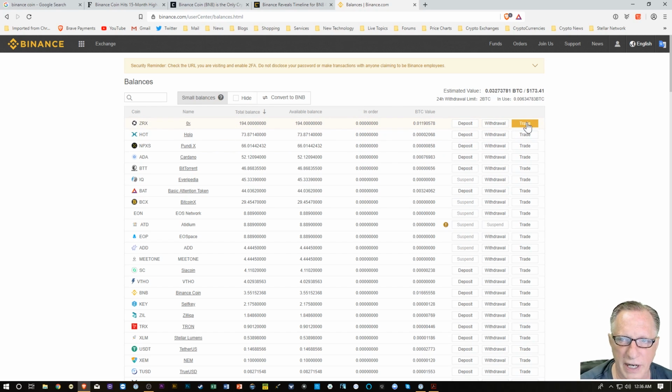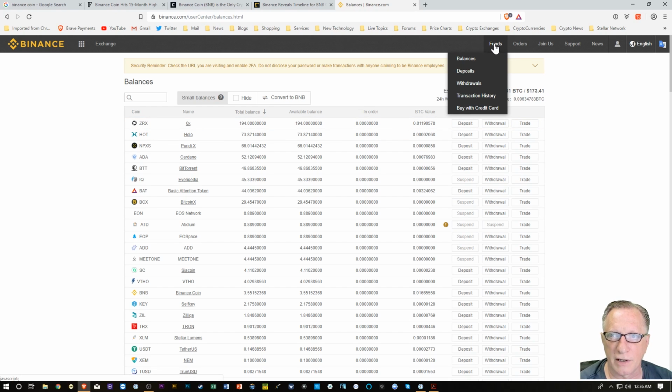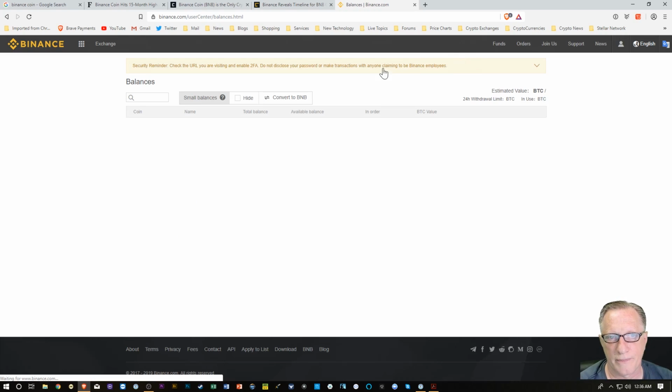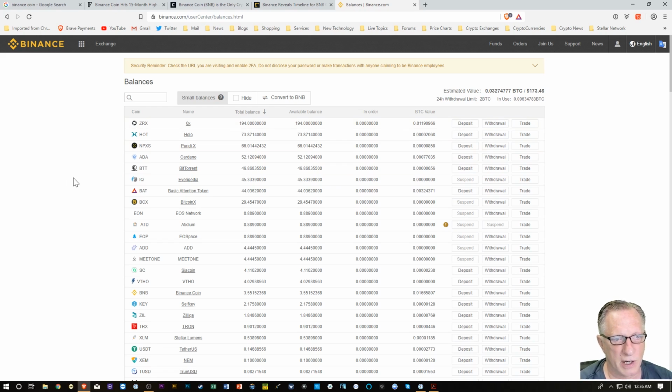I'll just go over here to trade, and if you're not in this interface, you want to go over here to funds and balances. This is where it shows all the cryptocurrency that you currently have stored on the exchange. We'll go over here to the trade button, and you can see all the trading pairs of all the different cryptocurrencies. This ZRX cryptocurrency is in its own Binance wallet, so we can trade that for BTC, Ethereum, US Tether, or Binance coin.